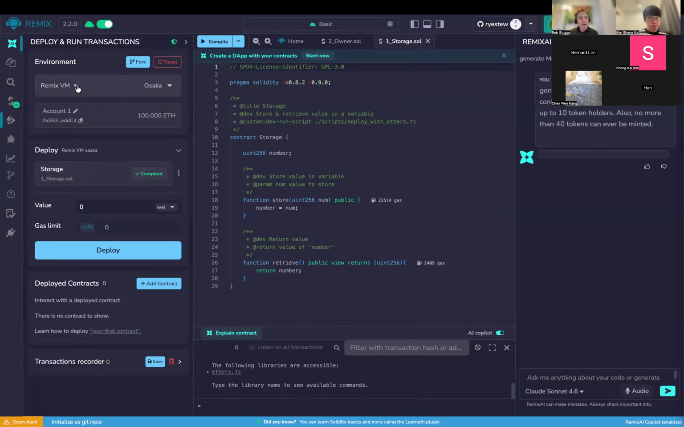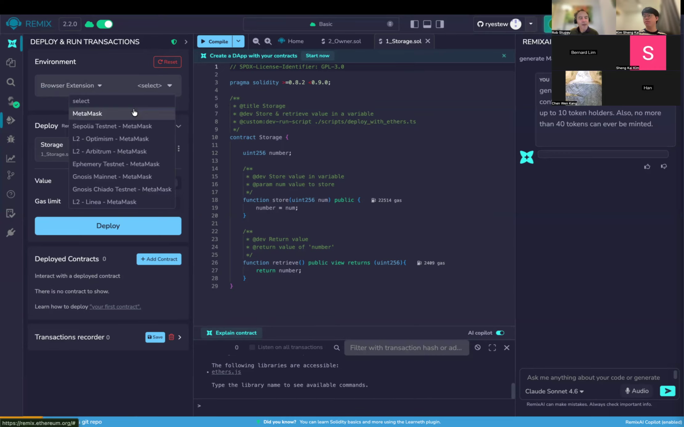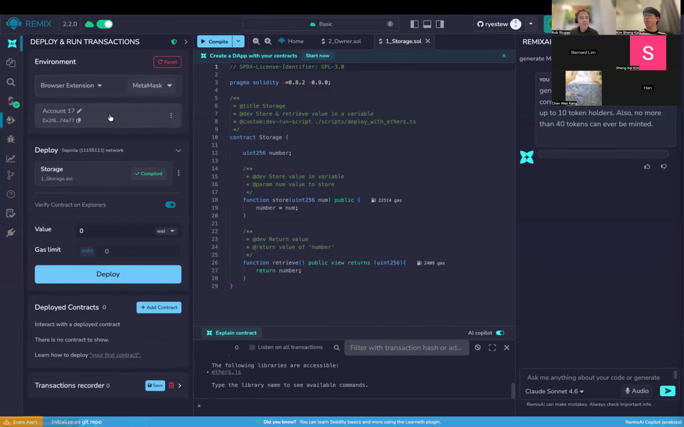The difference here is there are these two select boxes. One's the master one. If you select browser extension, then you select over here which browser extension, and there are some presets there. Right now I'm connected to Sepolia, and I can change that in MetaMask or whatever browser wallet I'm using. The connected network appears up here. Okay, let's go back.